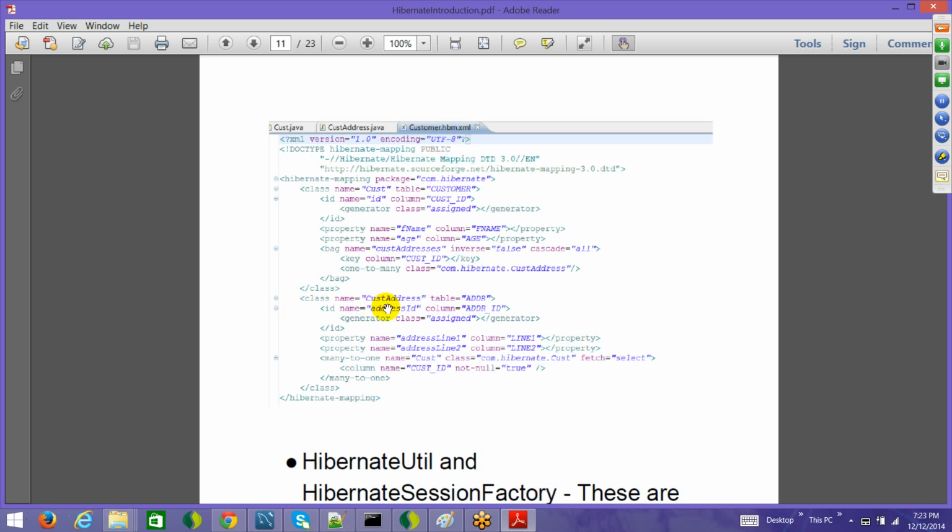So again, the name is cust address. The table is ADDR. It can be customer address as well. It represents the same thing. Then you have the ID, which basically means the primary key of the table. Then you have address ID, and the column is ADDR underscore ID. Then you have the generator class, and then attribute wise, address line 1, which column it stands for, we have defined. And since, as I said earlier, for every one to many mapping, we have many to one mapping, this many to one mapping is there with the class cust. And that is what we have mentioned here. The fetch is mentioned as select, and the column is cust ID. That is how the two should be related.